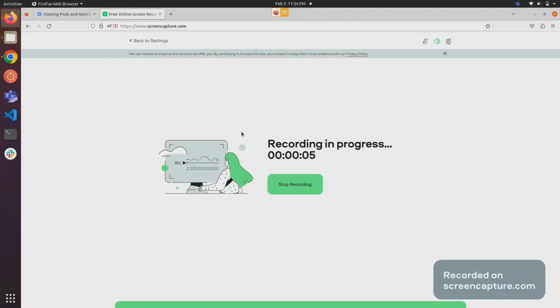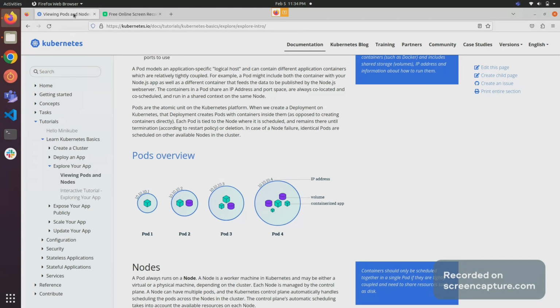So in this video we will see how to create a pod in Kubernetes. So let's get started with the introduction.